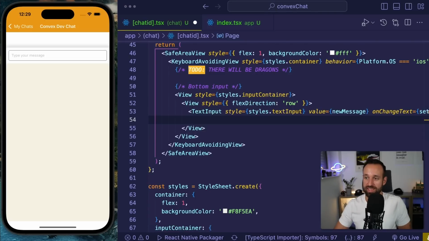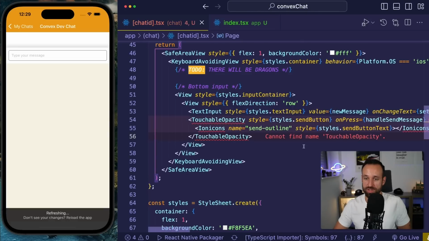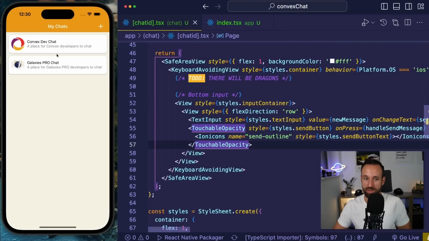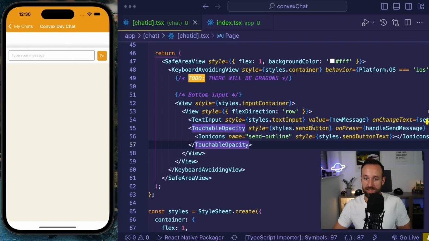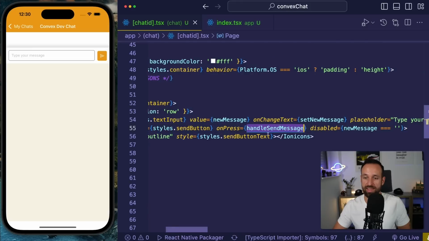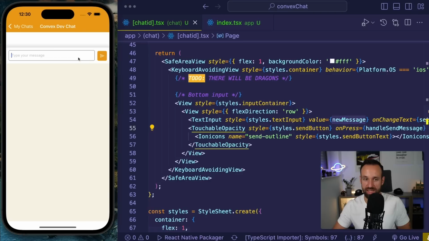Additionally, let's add two buttons. Let's see, we need some styling. We're going to start with the first one to just send this message. So this touchable opacity, can we add all missing imports? Are you able to do this once? Yeah. This will just create a little button using our button styling and call the handle send message in case the message is not the empty string. And then we have just the icon inside.